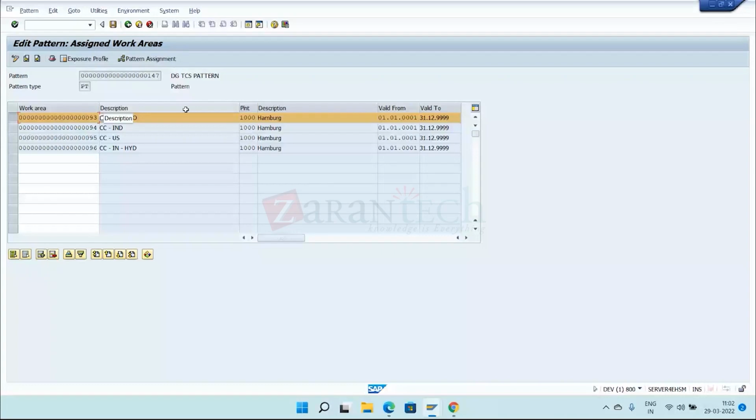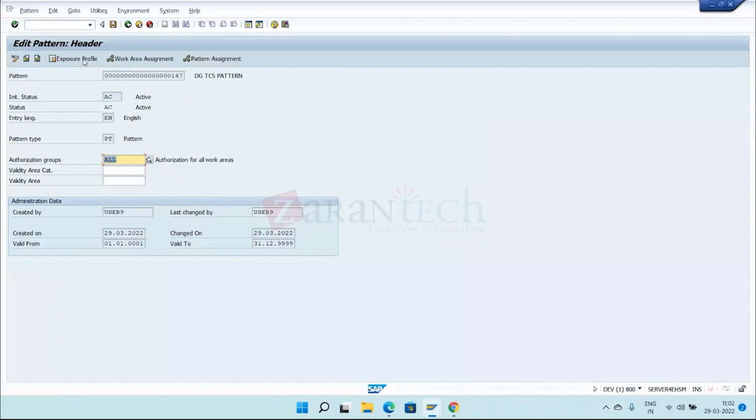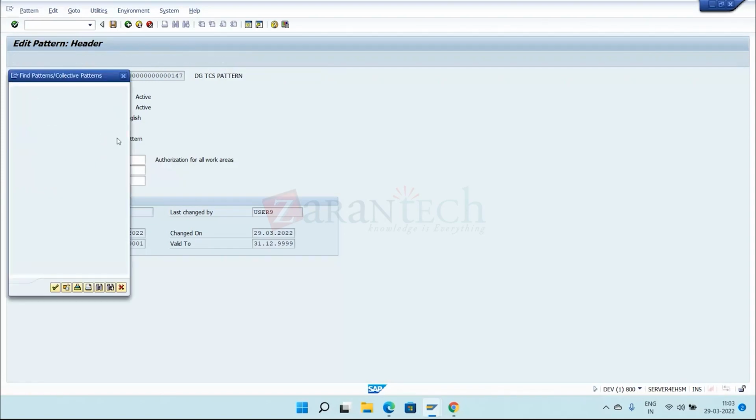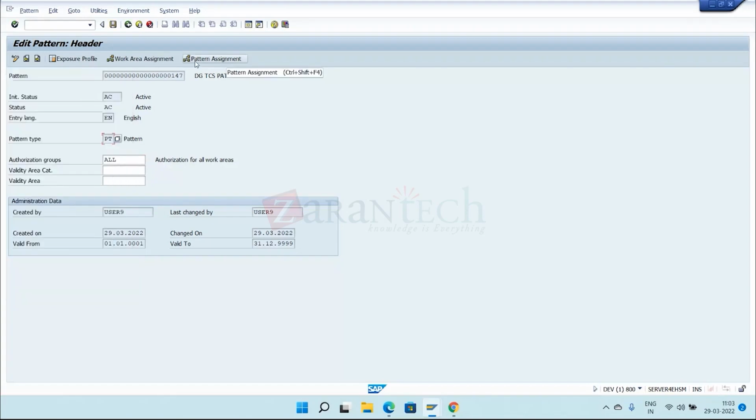Okay. So now if you see in the header data, you have exposure profile, work area assignment, but you also have something called pattern assignment. Any idea why? See, when we select pattern types, I selected single pattern, not the collective pattern. Generally we select a collective pattern and assign one more pattern under it. It will be a bit complicated. It's like you already have a group, and that group is assigned under another group.